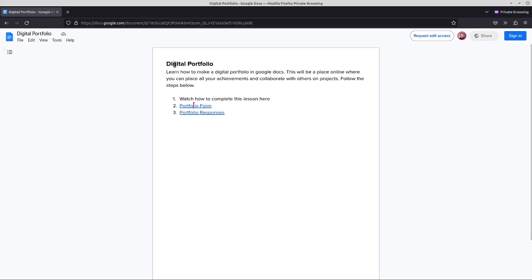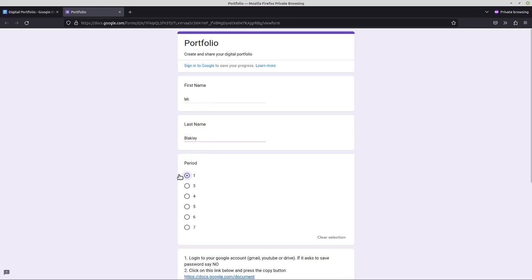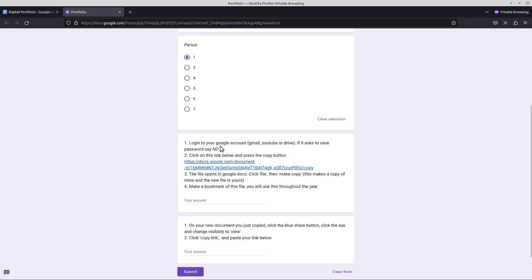The digital portfolio project worksheet is here. First step, once you're logged into Gmail, is to click on the portfolio form link. So you click that, and then click the little link that shows up below it. Put your first name, and last name, put the period you're in. And this just explains the process we just went through. So we already logged into Gmail, so that step's done. And here's the next step.